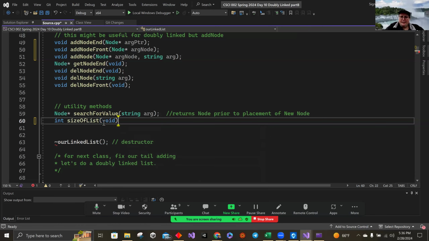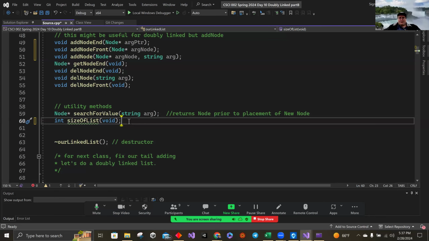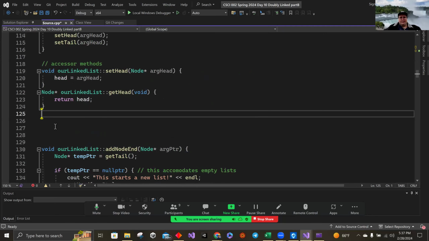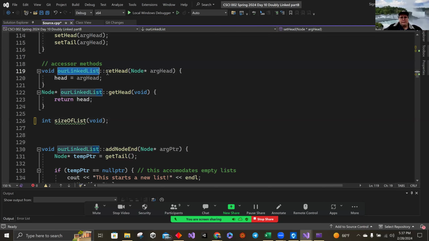And we shouldn't have to take anything in. Right? That makes sense. We already have a list, so that seems like a good name. Let's come down here and implement these. There's a nice little gap right there. We'll put it right here. We gotta scope it.